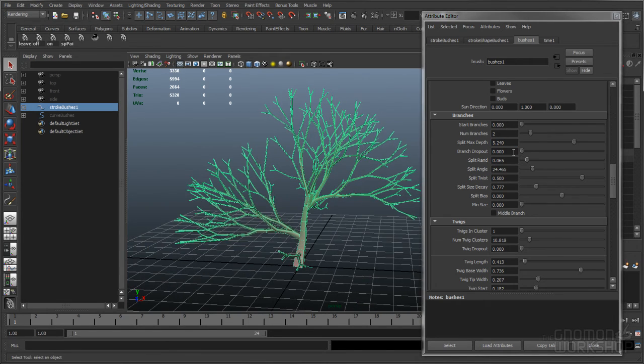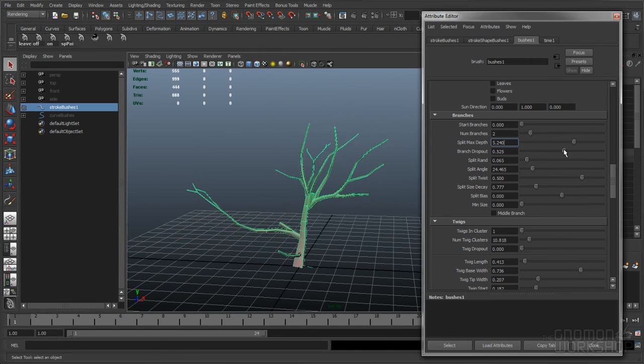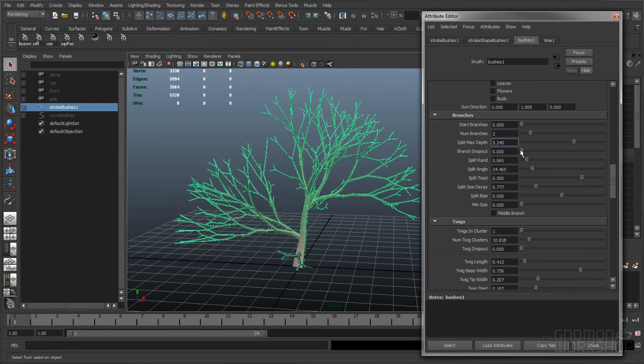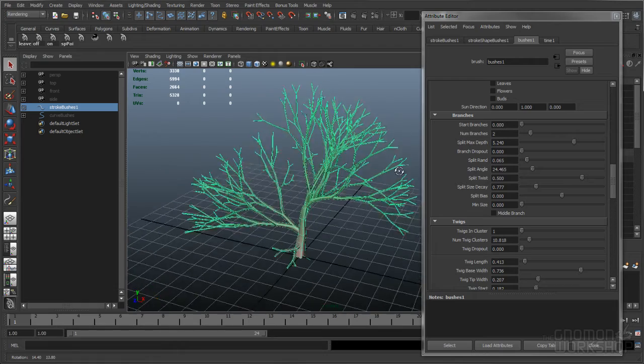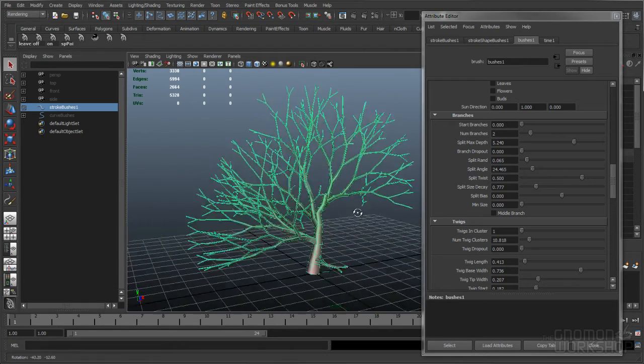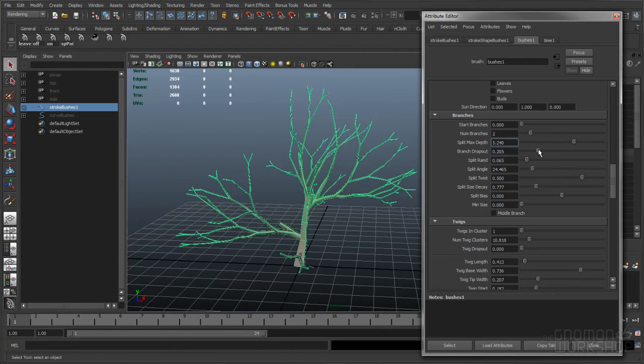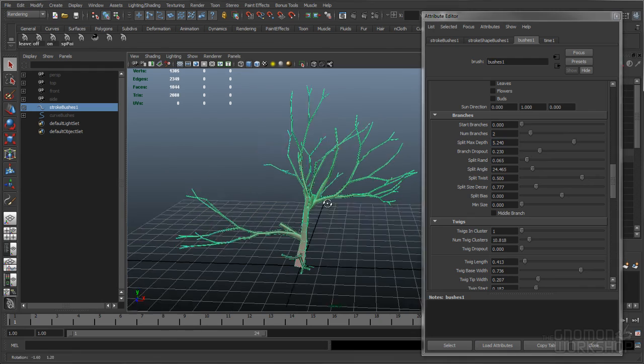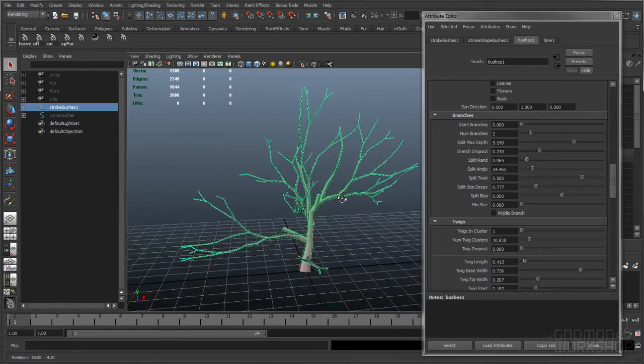So then you'll see branch dropout. It just randomly removes some of the branches. It's usually good to have a little bit of branch dropout, because if you don't, things are going to look very, very spherical or very, very round. By introducing a little bit of branch dropout, you can get things to have a little bit more of a random look to them.